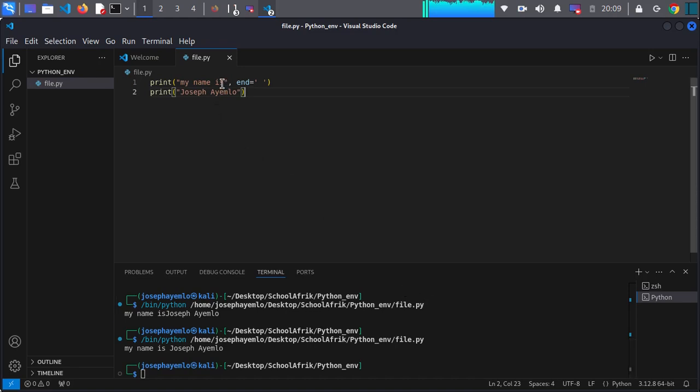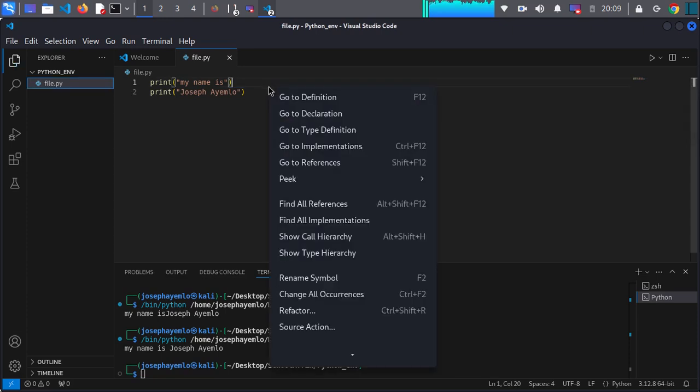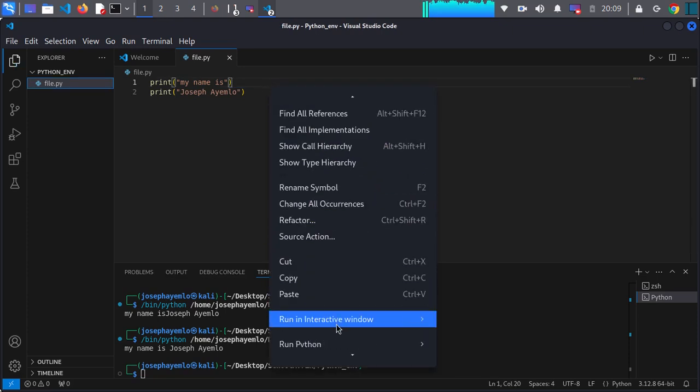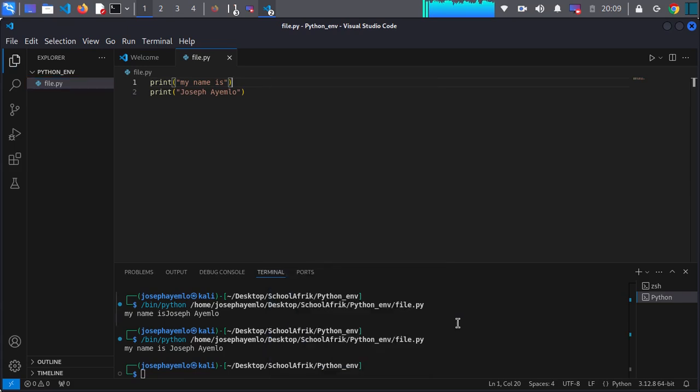If you want to see what is really happening here, let me remove this end keyword argument, sorry, let me remove it and run this, then you understand what we are doing here. Let me run it.